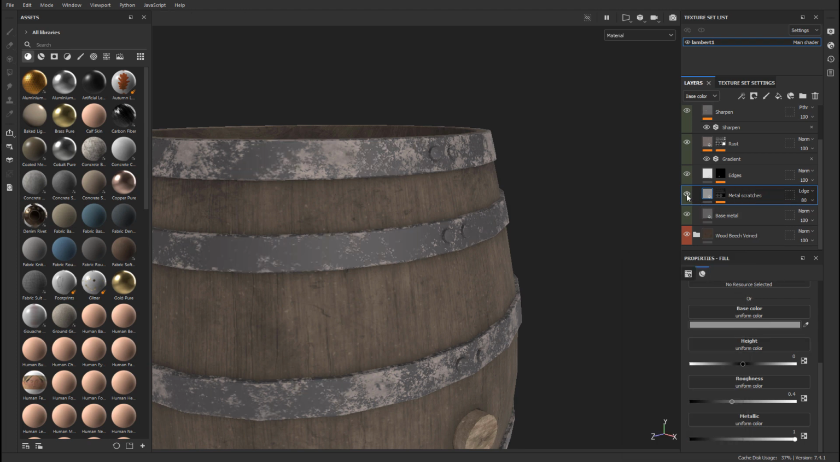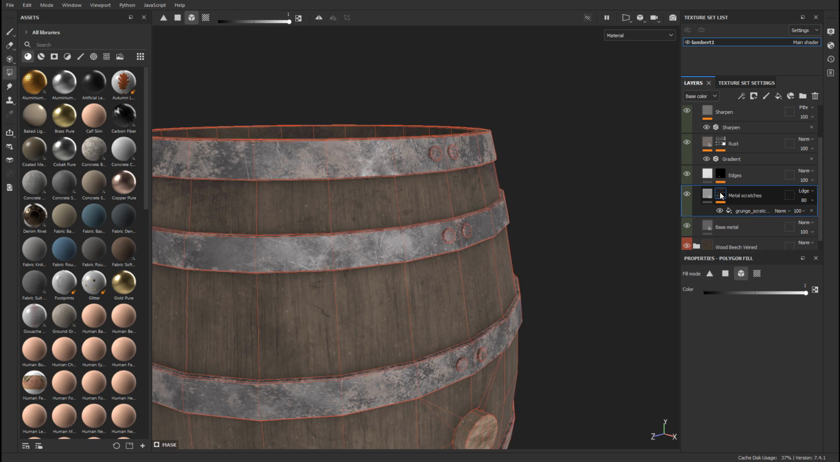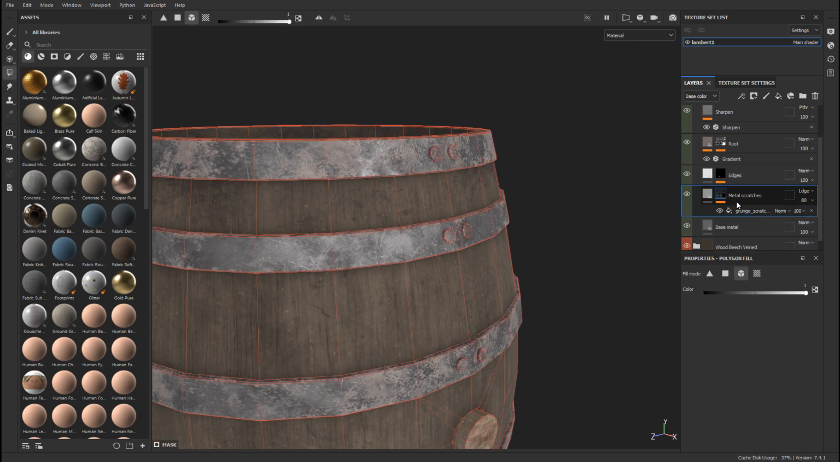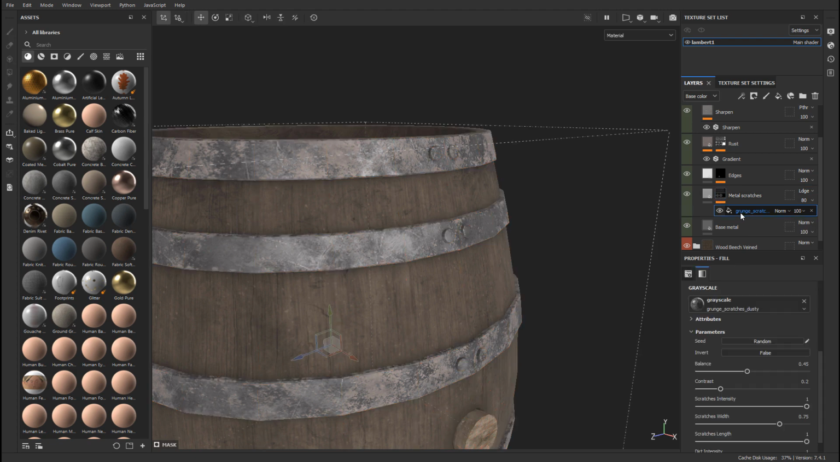And let me take a look. A lot of times you also have to select the mask, and the mask is going to expose either a filter, maybe a generator, maybe a smart mask. So you have further adjustments to make, not just the actual layer and the color and the information that is given to you, but also information within the mask. So here underneath this metal scratches, I have grunge scratches, dusty. If I left click on it, it gives me access to even more controls.